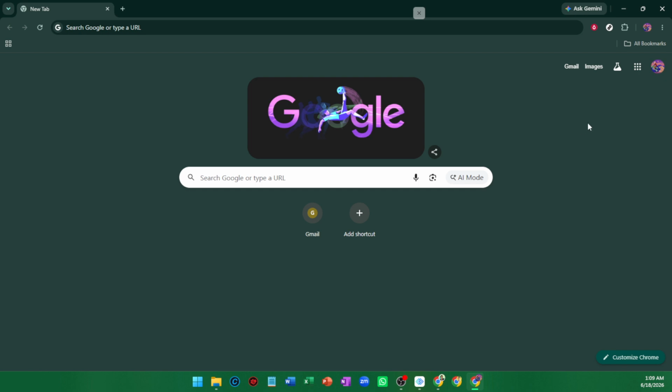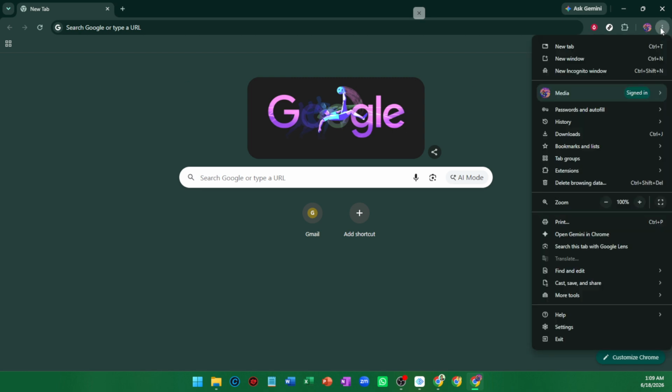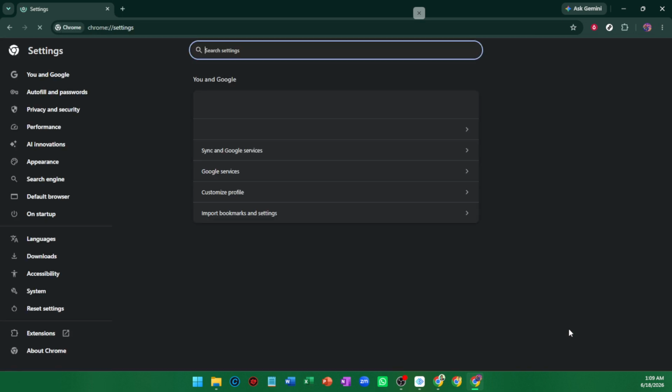Start by opening Google Chrome on your device. Once Chrome is open, look for the three-dot menu, usually located in the top right corner of the browser window. Tap or click those three dots to open the main menu. From there, select Settings. This is where Chrome stores most of its customization options, including language preferences.